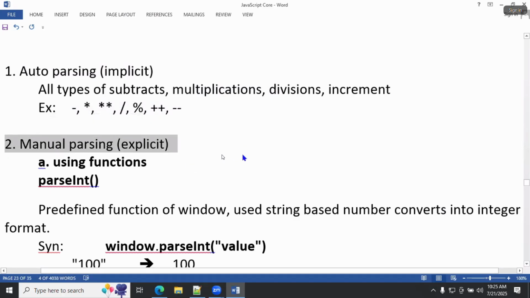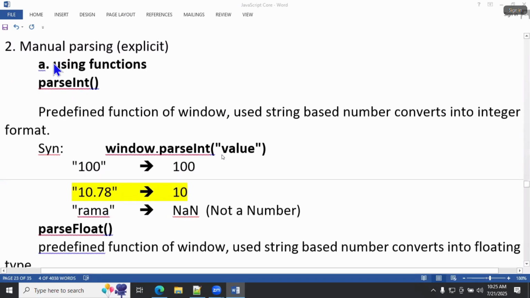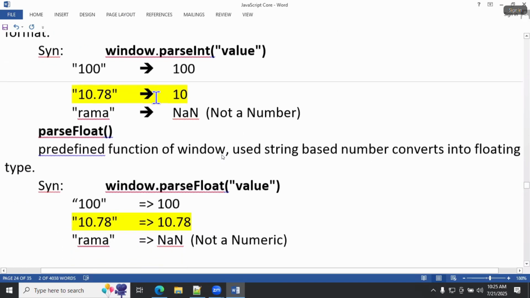Okay, manual or explicit parsing. How to perform manual or explicit parsing? We have two options here. One is by using functions. Just half an hour back, I listed the function names: the global function parseInt, and the second function is parseFloat, which is also a global function. So using functions is the first option. The second one is by using an operator.